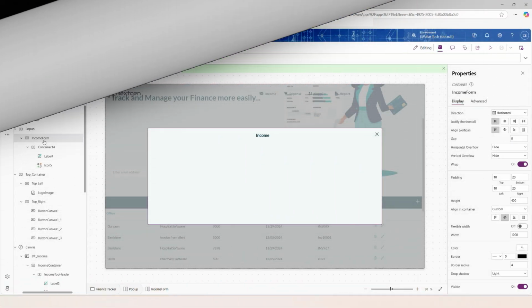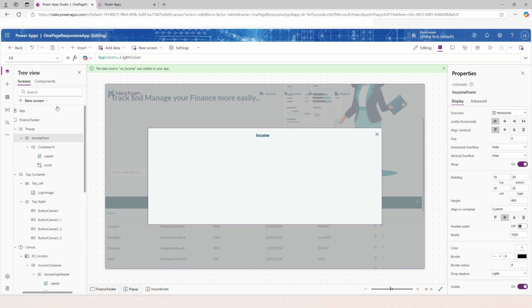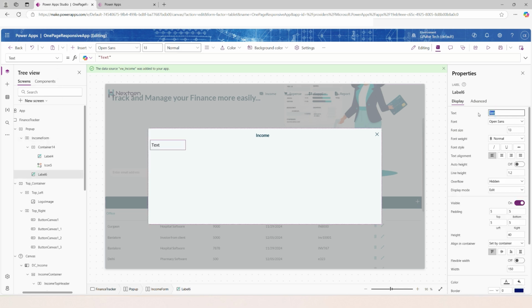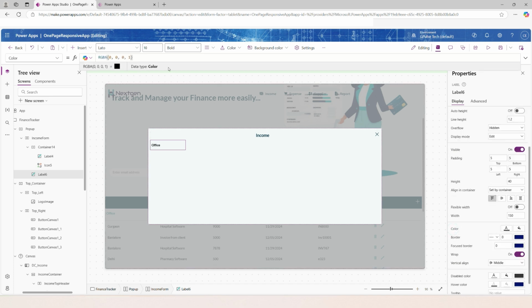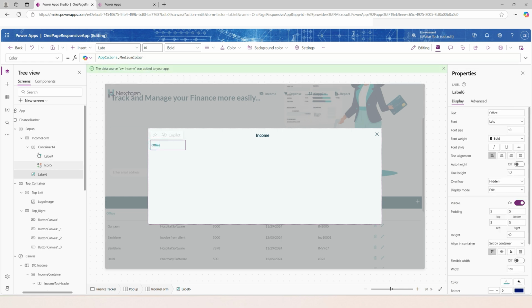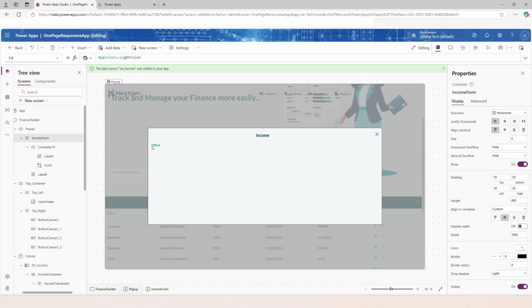Thank you. So select the income form and add one label. I'll change it to office, make it Lato, make it bold, and change the color to app colors dot. So here add one more. So this one is office.